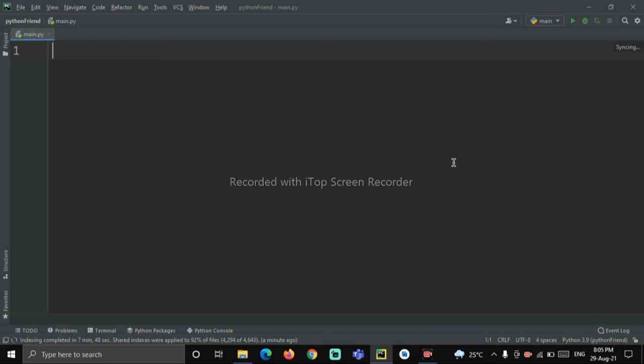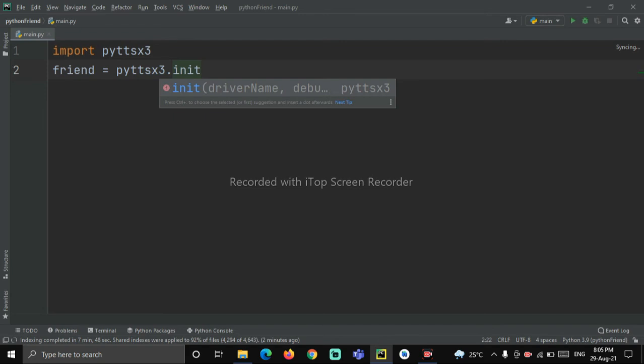So in the project we have to type import pyttsx3 and go to the next line by pressing enter, and here we will type friend equals pyttsx3 dot init. This will initialize the Python text to speech engine.